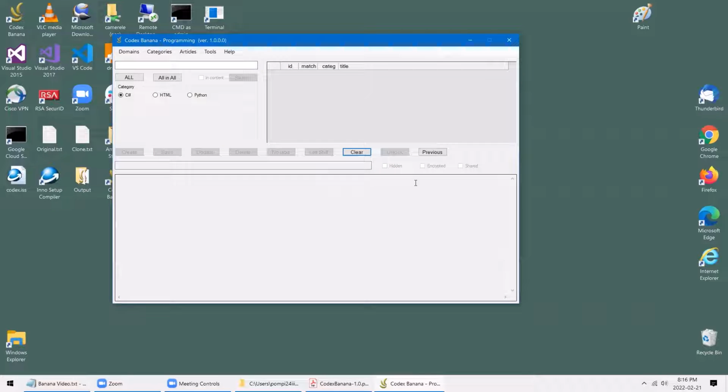And then I will update. So right now I have 1 hidden article. And if I do a search for all articles under C#, I see only 2. Why? Because originally they were 3. 1 was marked as hidden. And right now I cannot see it because it is hidden.